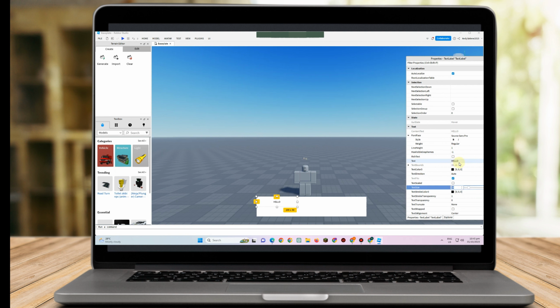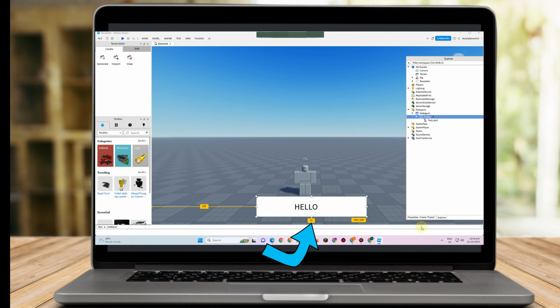Now after you added or changed the text, you can also drag it. If you want to drag it to the center, you can also drag. Okay, and if you want to make it bigger, yes you can. You just have to simply change the size here.